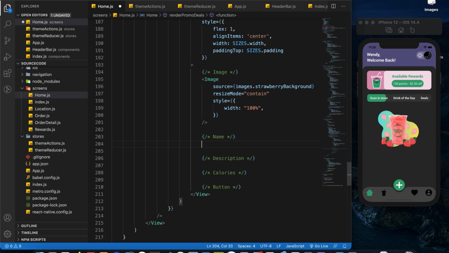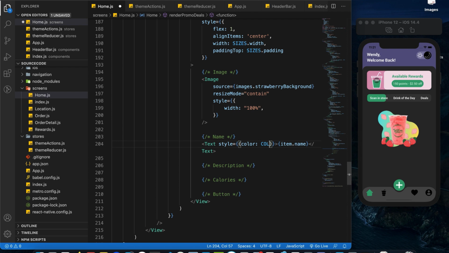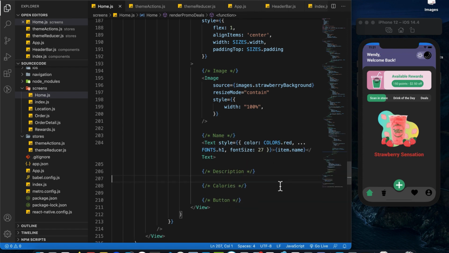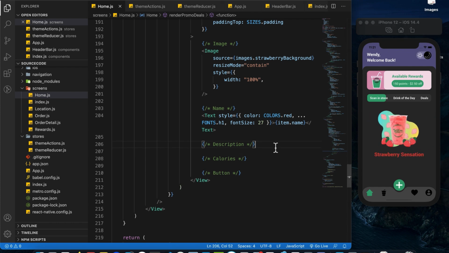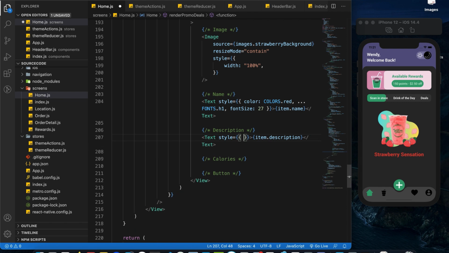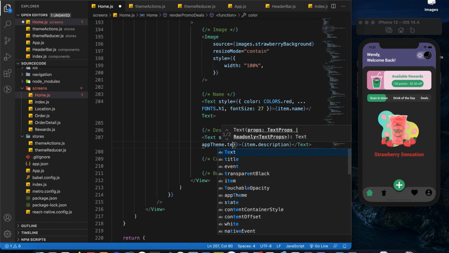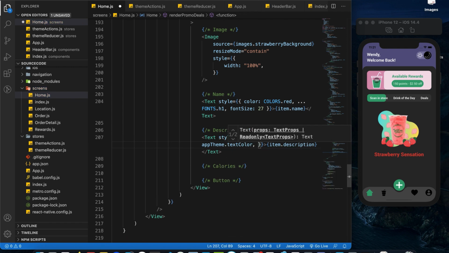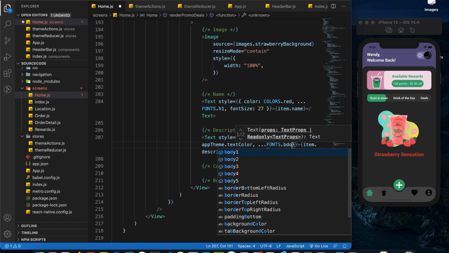Next, we need to render the name. So text, item name, give it some styling. Color equals to colors.rate. The font equals to H1. Just that I would like to override the font size to 27. Alright, and next we have the description. So item.description, give it some styling. Margin top equals to 3. Color equals to app theme dot text color. And the fonts equals to fonts.body4.